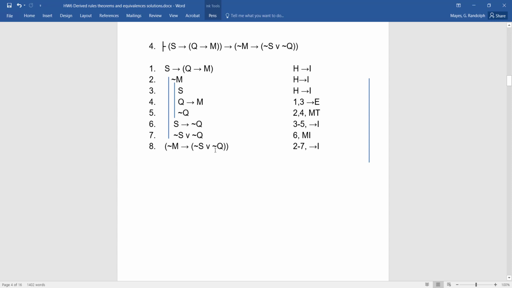If not M, then not S or not Q. And then finally, we have the entire formula. Again, by conditional introduction, but now it's 1 through 8. Okay, so a nice little combination of a derived rule and equivalence, your old friend conditional introduction, and a nice little wrinkle on that as well.